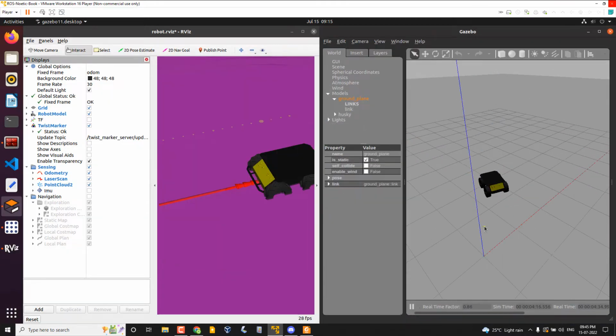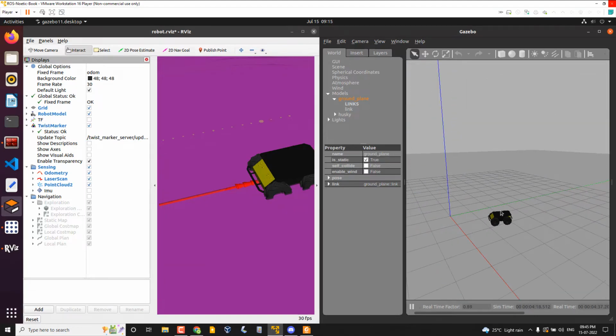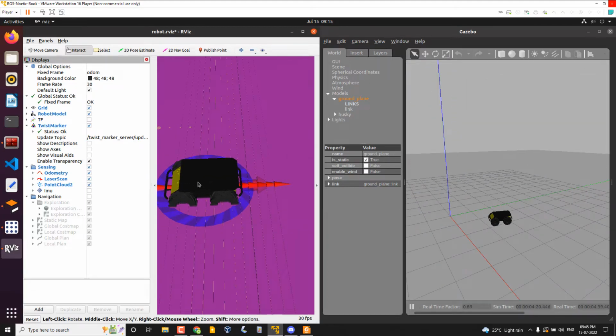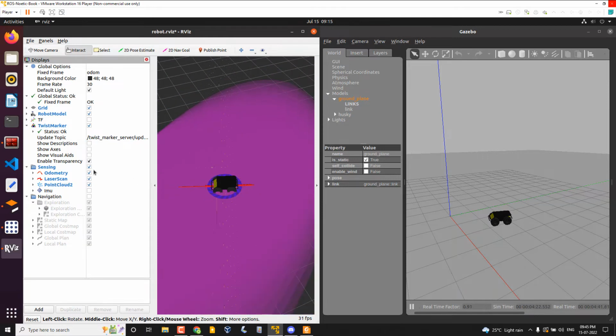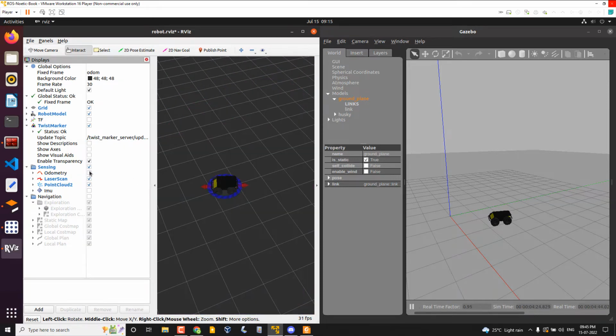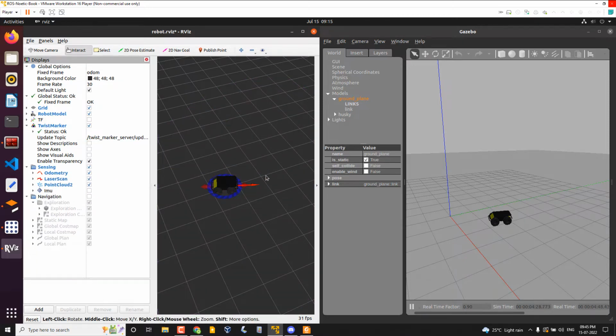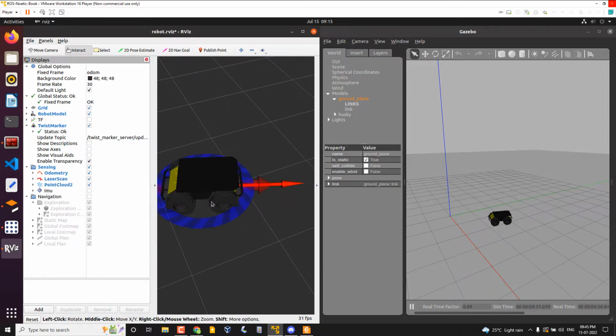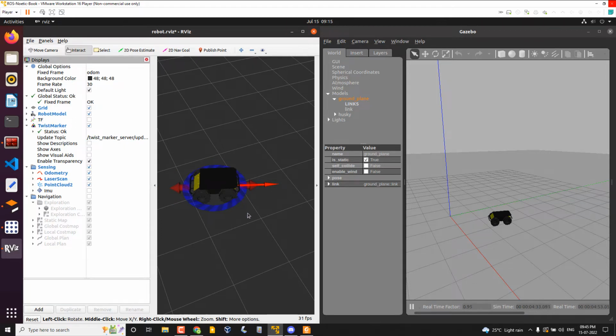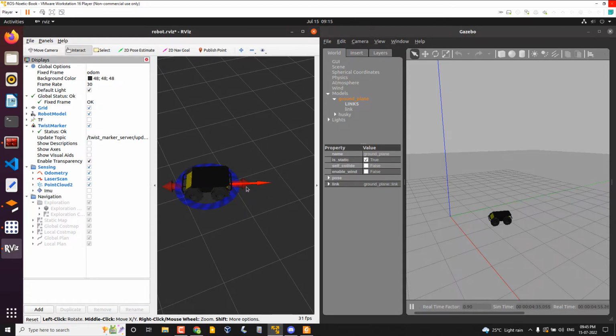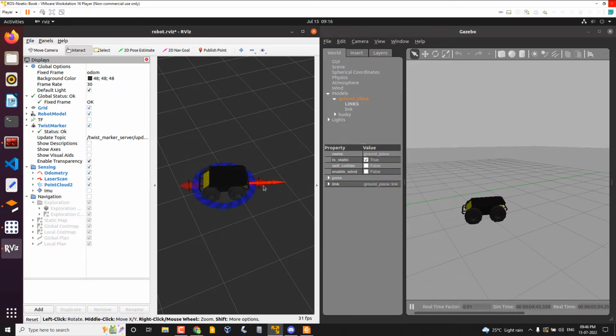Okay, so here you can see on the right side the simulated robot, and this is a visualization. Okay, so just a sec. Okay, so this round thing, this is called twist marker or interactive marker. So if you want to move the robot, you can just change to the interact button and then just pull this. Okay, so the robot will move according to it.